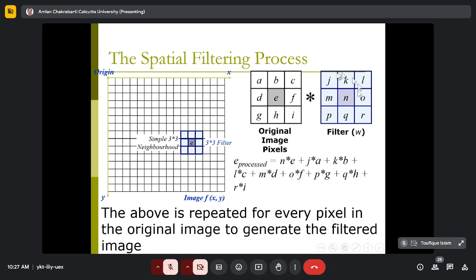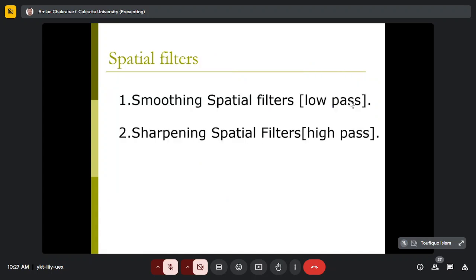For a particular filter, the filter mask will not change. Applying a new filter means I am changing the weights of the filter, and that is what filtering is. Any confusion, any one of you? Is it clear to all of you? Yes, sir. Right.